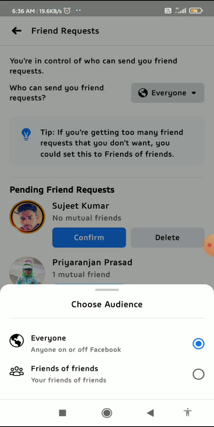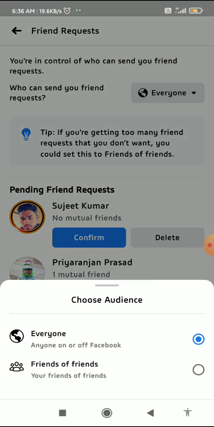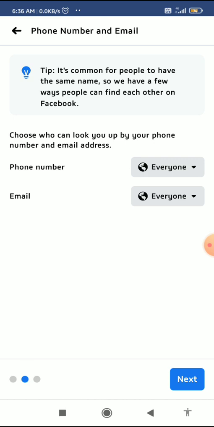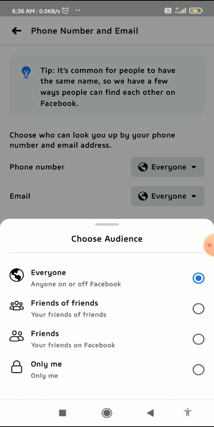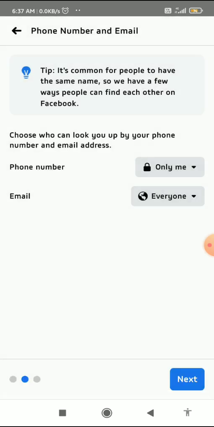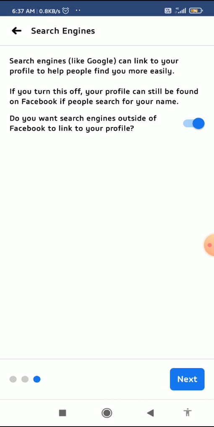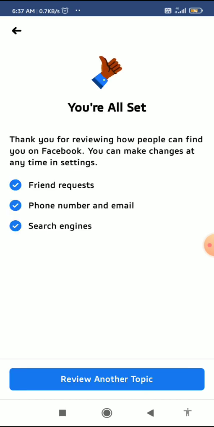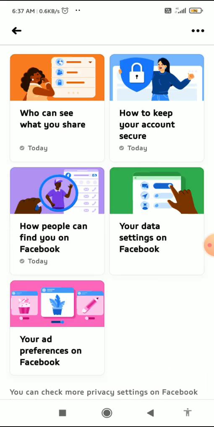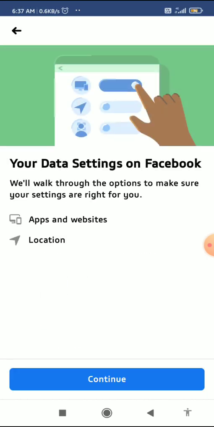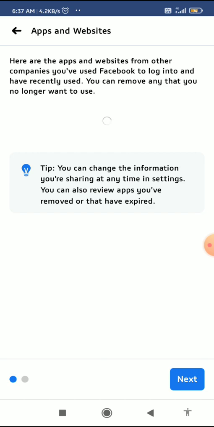And who can send you, everyone. And then here you can see the phone number, change it to only me, and the email you also have to change to only me. And the next stage, so that's it. And after that you have to click on your data settings on Facebook, and continue.